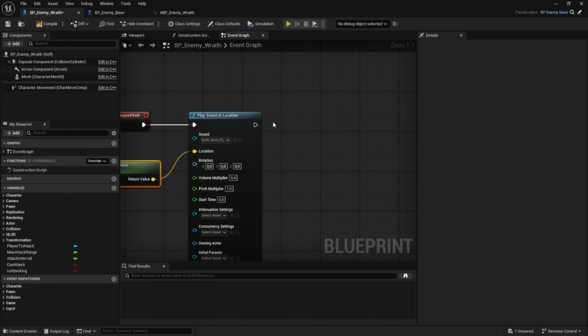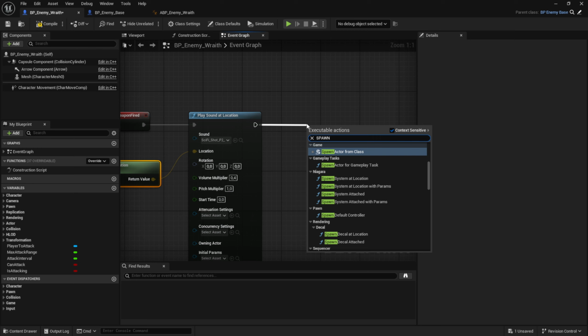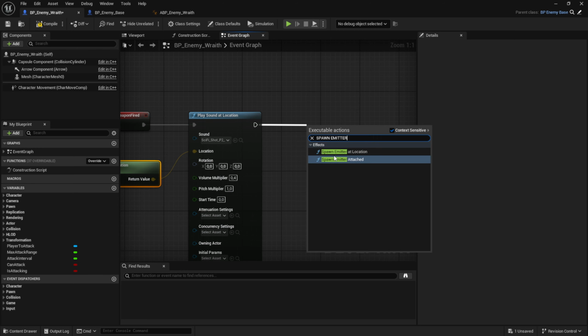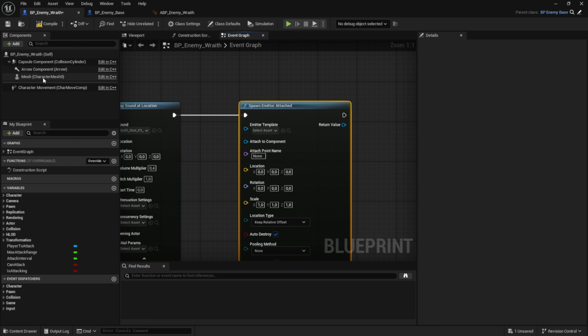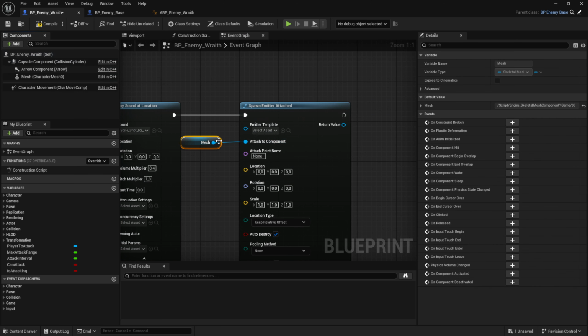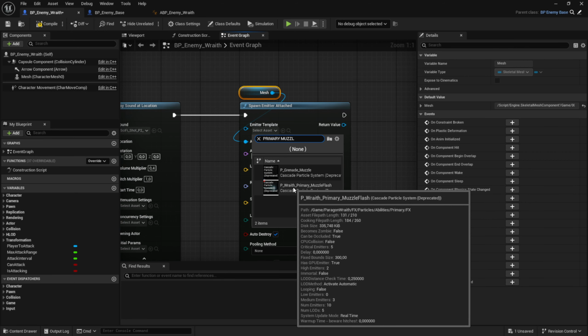The next thing we want to do is spawn the muzzle flash emitter, so we're going to spawn an emitter attached, the lower one over here. We're going to attach that to our character mesh, so we can drag in the mesh component and simply plug that in. And the actual emitter we're going to spawn is the primary muzzle flash from right. So let's look for primary muzzle flash and then select the right one over here.